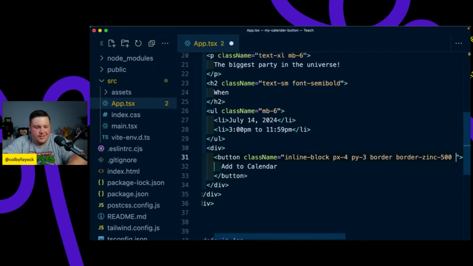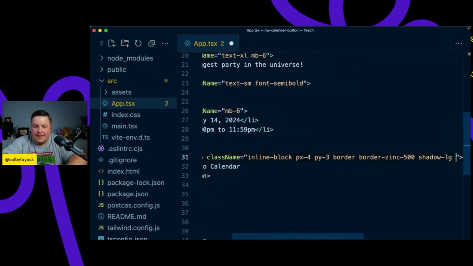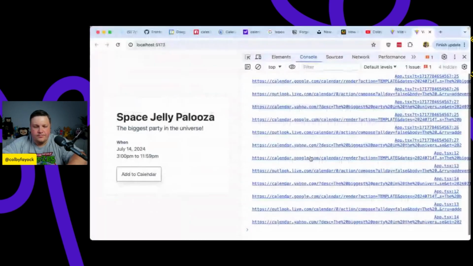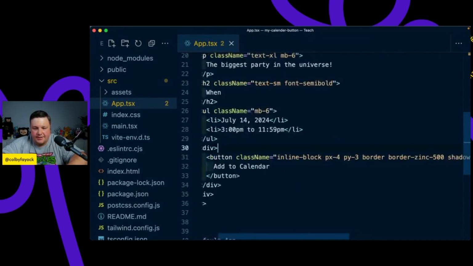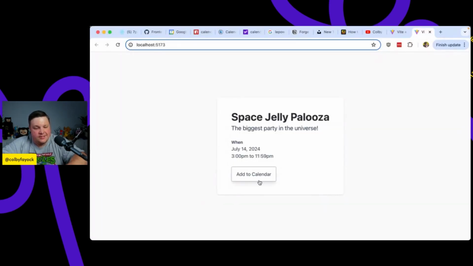Let's add some, do we want to add some shadow? Sure, let's add some shadow to that. Let's make it rounded as well. Let's see what we got. Okay, so we got a really basic button. Maybe the border can be a little bit lighter there. I'm just nitpicking at this point. What am I doing here? 400. I think that looks a lot better. So now we have this basic button.